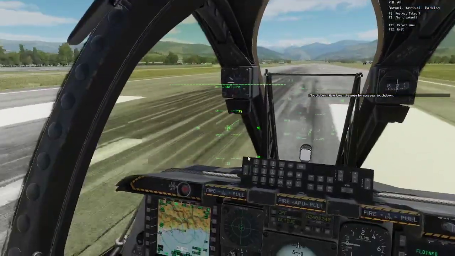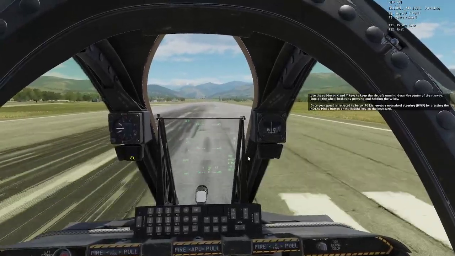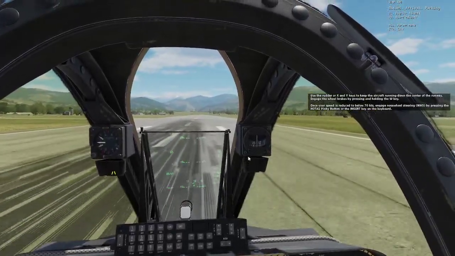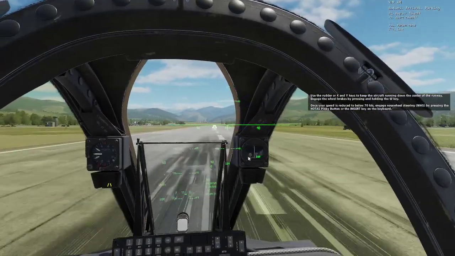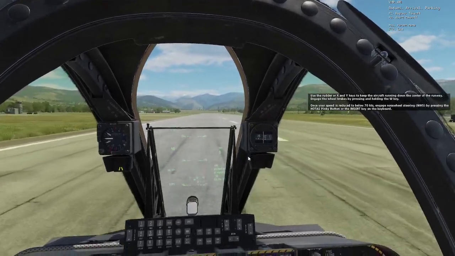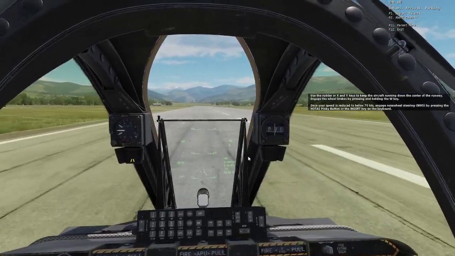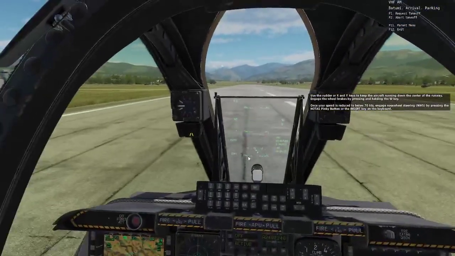Touchdown. Now lower the nose for nose gear touchdown. Use the rudder or X and Y keys to keep the aircraft running down the center of the runway. Engage the wheel brakes by pressing and holding the W key. Once your speed is reduced to below 70 knots, engage nose wheel steering NWS by pressing the HOTAS pinky button or the insert key on the keyboard.